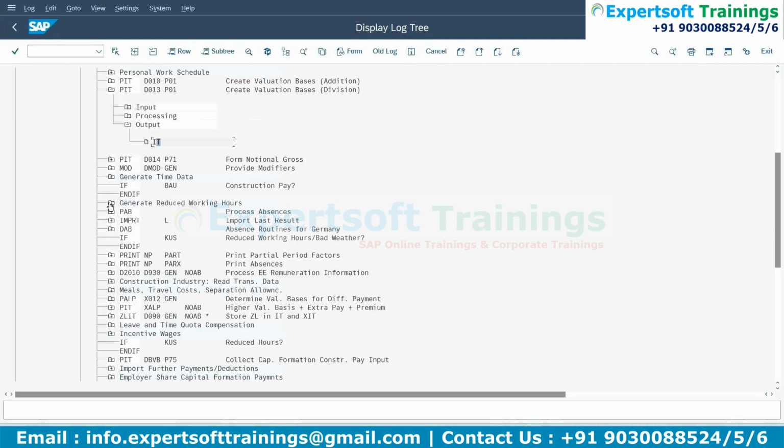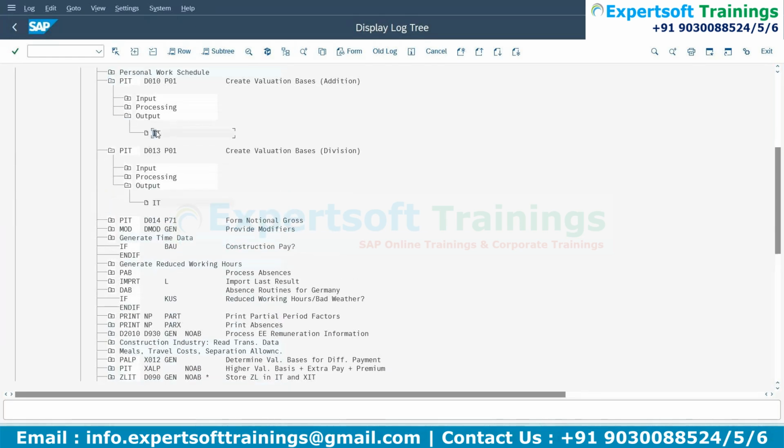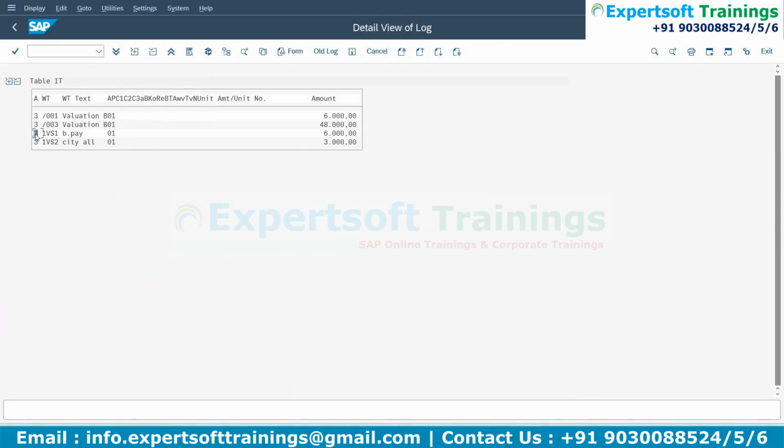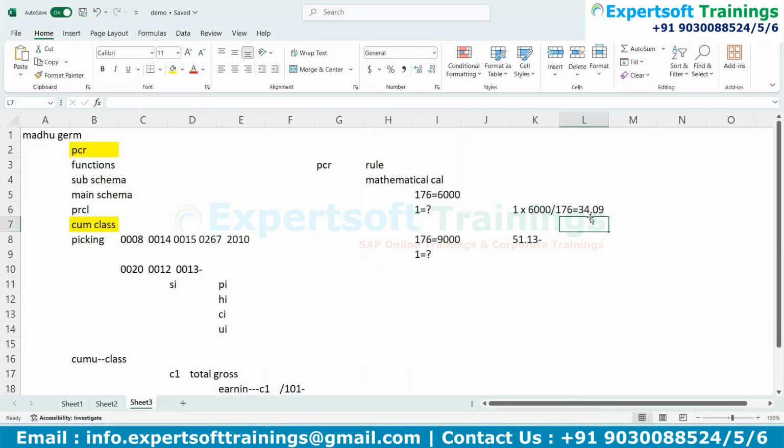But how do you know it is 6,000? There is another PCR, D010 PCR. You can check here. This is only for the German payroll. You can check 1 vs 1 is 6,000. 1 vs 2 is 3,000. Only the 6,000 amount is coming in /001. It is taking only basic pay, so 34.09 is coming. But in your company, you need it like this: 6,000 plus 3,000, that is 9,000.